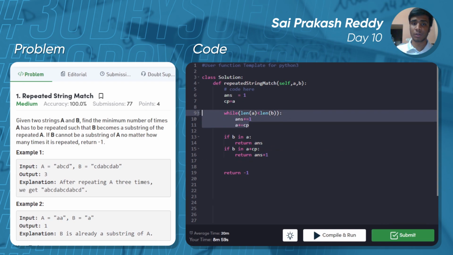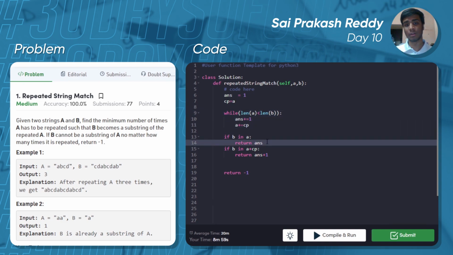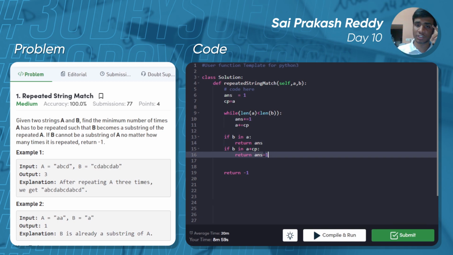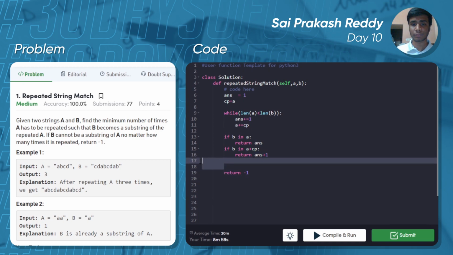You have to check that the lengths are matching, in the sense that the length of A has to be at least equal or greater than B. Only in that case is there a possibility that B can be a substring of A. And there are also odd cases where B is offset to certain parts of A, so we also have to take one extra repetition to check whether it is offset towards the extreme right or extreme left. In that case we use an extra repetition, and in all other cases we return negative 1.